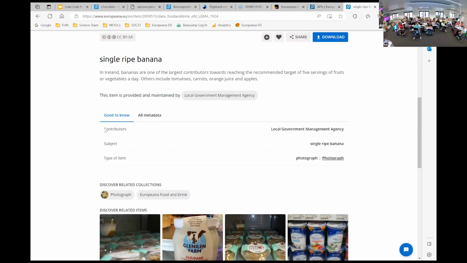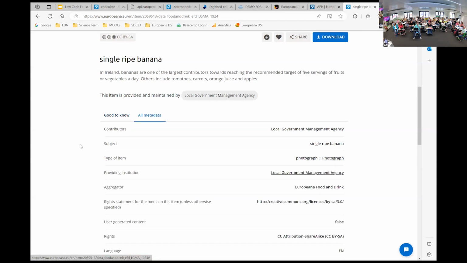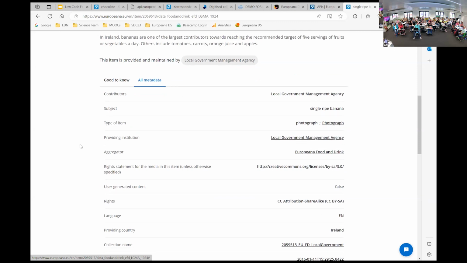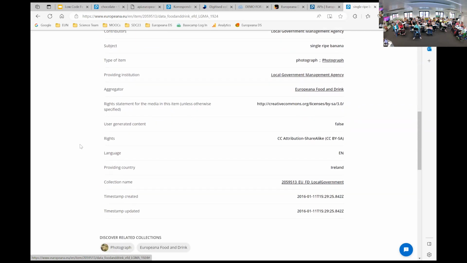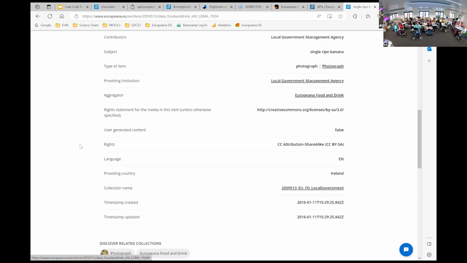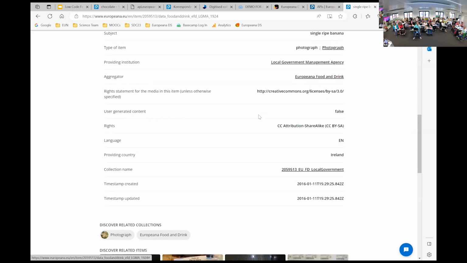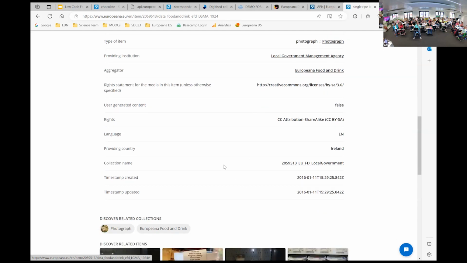We always have in Europeana the main small description of metadata in the Good to Know tab, but there's also the better tab called All Metadata, which gives you everything that has been used to describe this banana. It's been given to us by the Local Government Management Agency of Ireland. It has a subject. It is a photograph. The providing institution is the Local Government Management Agency. It's aggregated through Europeana Food and Drink, which is an old project where we aggregated a lot of food and drink objects. It has the rights statement, and so on and so forth. This is all the rest of that metadata.